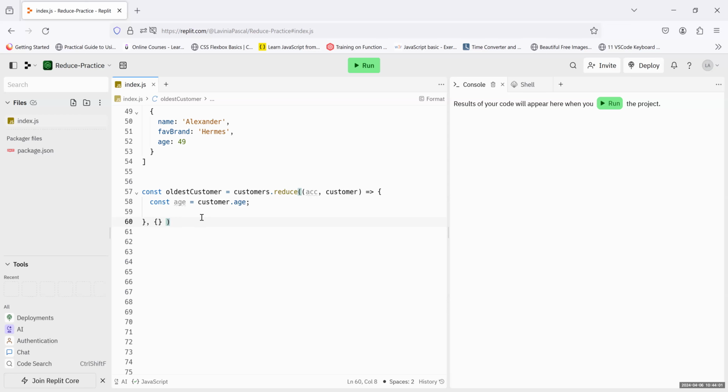Okay, so think of this question as how would you solve it with a for loop? Similar logic, you just need to refactor it a little bit to solve it with reduce. So think about it.